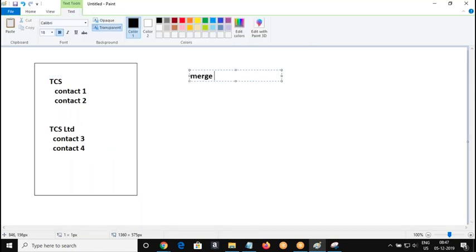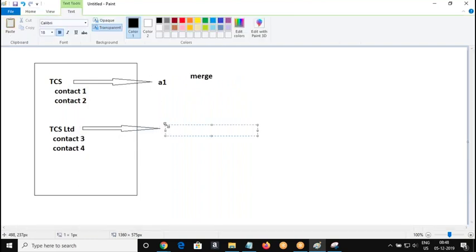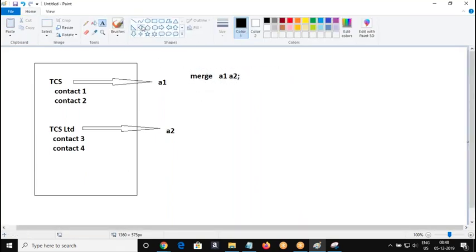So what I'm going to do, I'm going to merge. Okay, I'm going to merge. So suppose this is referred by A1 and this record is referred by A2. Right. What I'm doing now, A1 space A2. I do this statement, A1, A2. So what's going to happen? What's going to happen here?